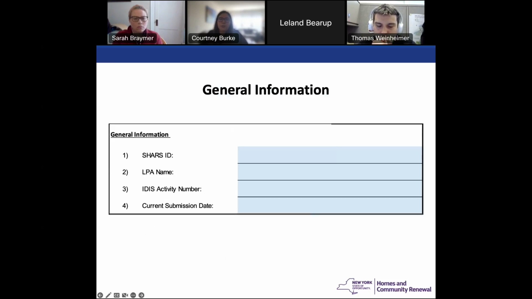The next part of the form is just the general information, so your SHARS ID, LPA name, IDIS activity number. You most likely will not have that at this point because you are submitting it with setup, so you can leave that blank and fill it in later, and then the current submission date.